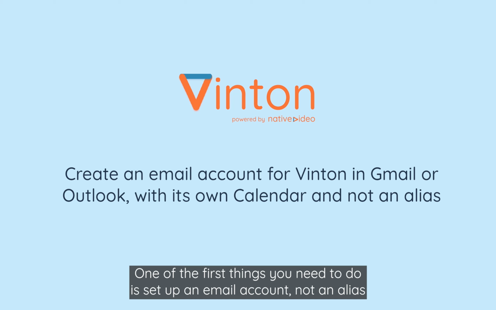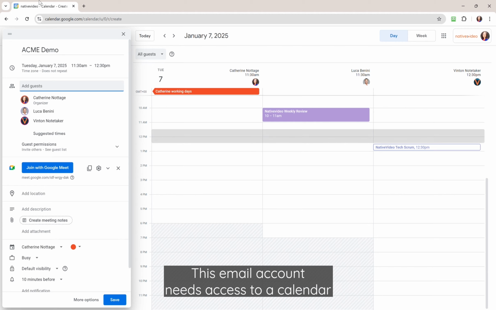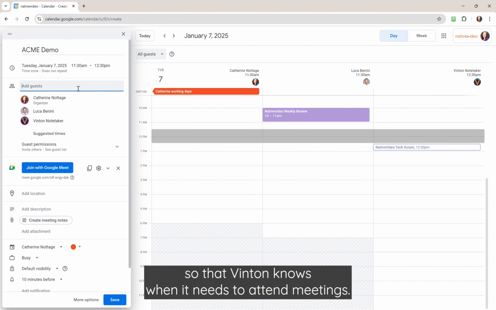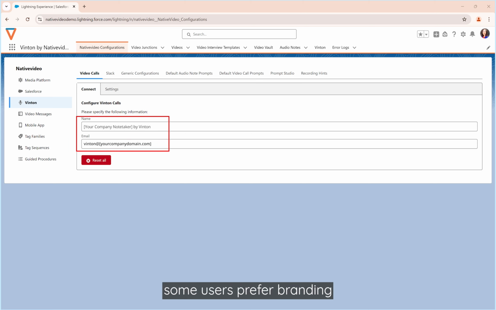One of the first things you need to do is set up an email account, not an alias, for your Vinton Notetaker in Gmail or Outlook. This email account needs access to a calendar so that Vinton knows when it needs to attend meetings. By the way, we like to keep things flexible around here, so if you want to rename Vinton, you can. While Vinton is the default name, some users prefer branding it as Company Name Notetaker by Vinton.